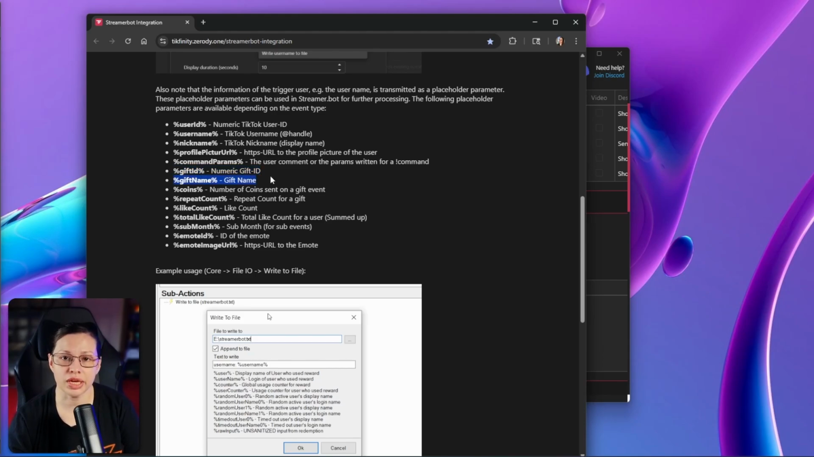And then there's the gift name, right? If they send you a gift and it tells you what kind of gift it is, you could do that too if you wanted. Even coins, you could see how many coins are sent on a gift event. I won't be using that. It'll just tell me the alert of who's doing the gift. It does a little alert and then that's it. For me, that's a lot easier because I can hear it. There's a repeat count. So you could see that somebody's done a repeat on the gift.